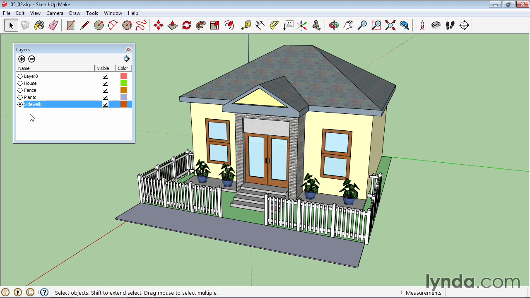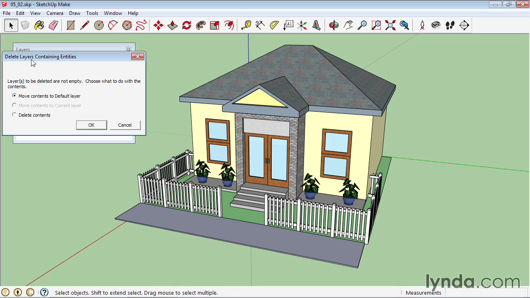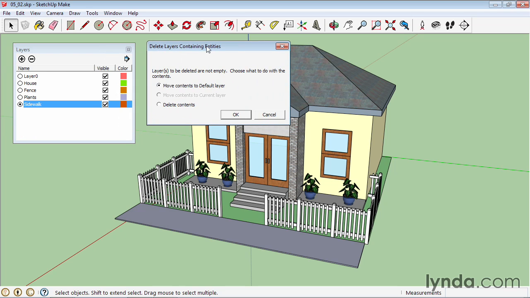Now if you want to move things between layers, you can just delete the layer. If I delete this layer here, it will prompt me. It'll say, what do I want to do with the stuff that's in this layer? Do you want to move it to the default layer, or do you want to move it to the current layer? If I was selecting any other layer, it would move it to that. Or I can delete the contents.